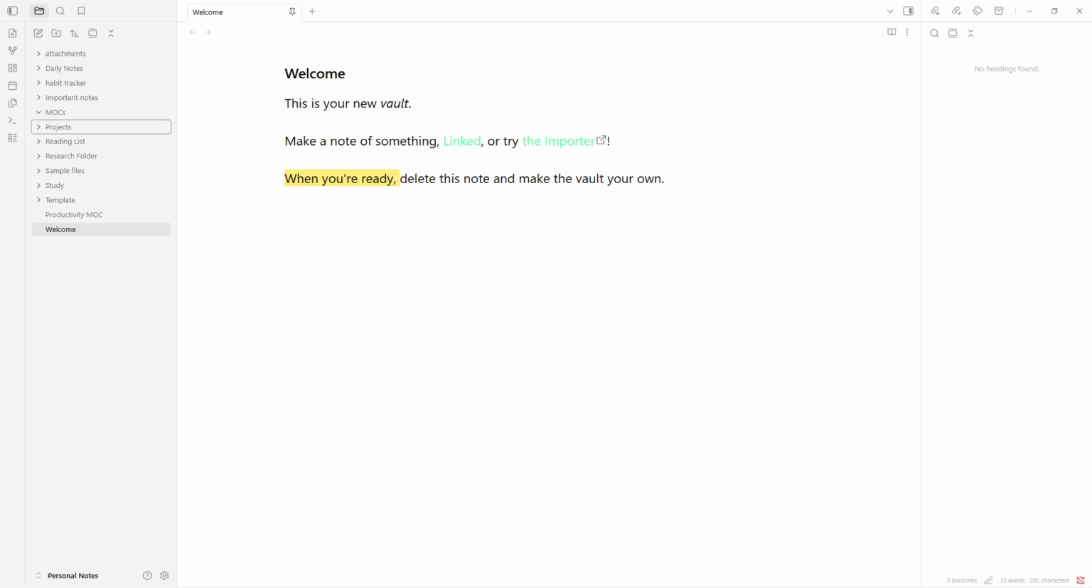The Projects folder is for anything that has a defined outcome and a deadline, or at least an endpoint. Things like launch my portfolio website, finish the quarterly report, or plan the team off-site. If it doesn't have a clear finish line, it probably doesn't belong here.